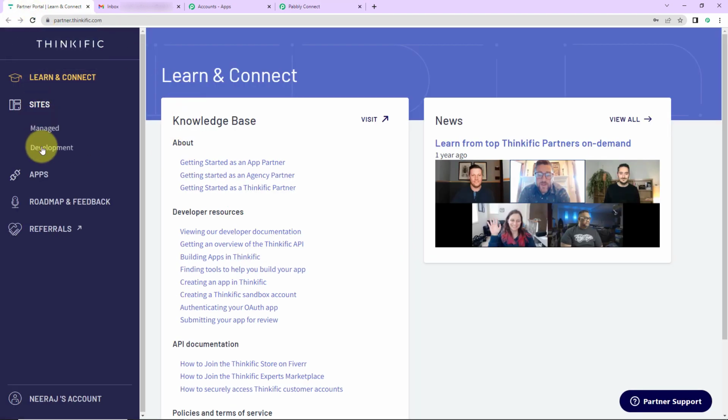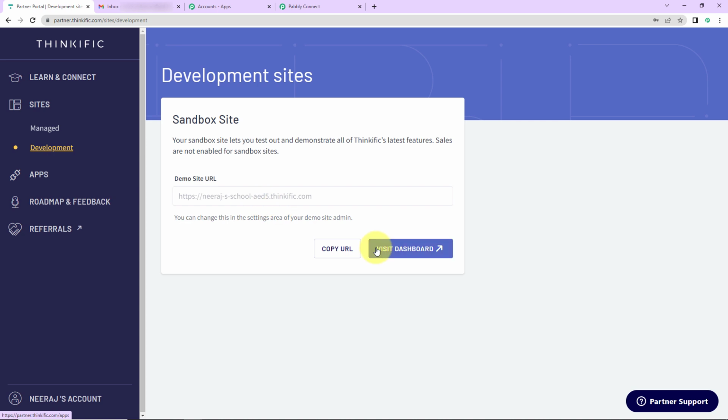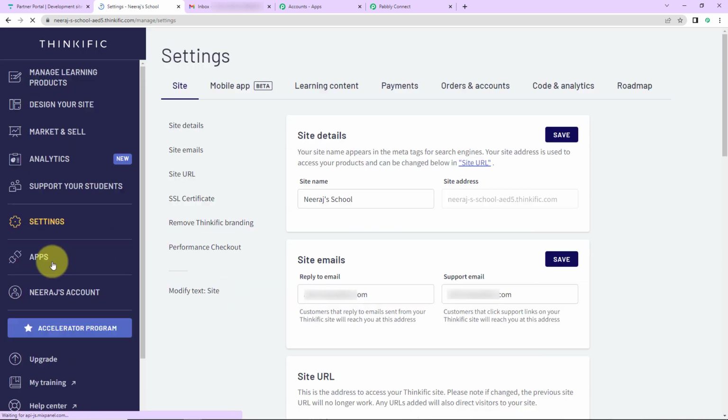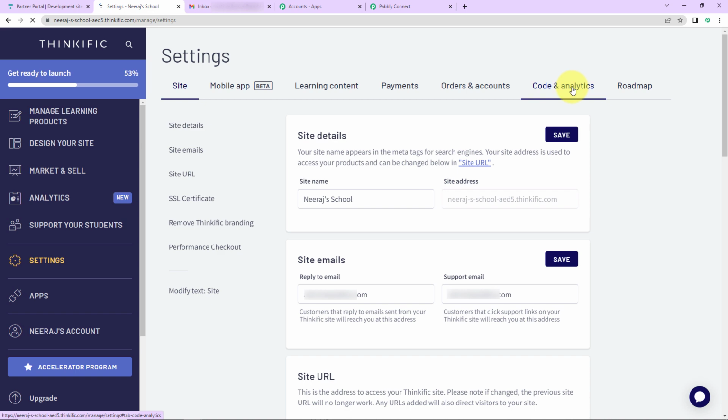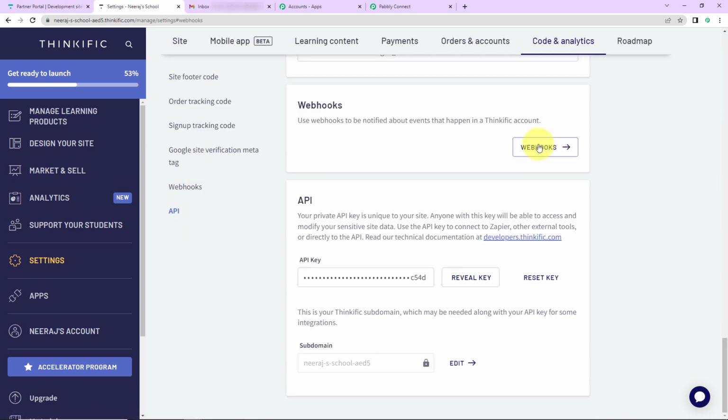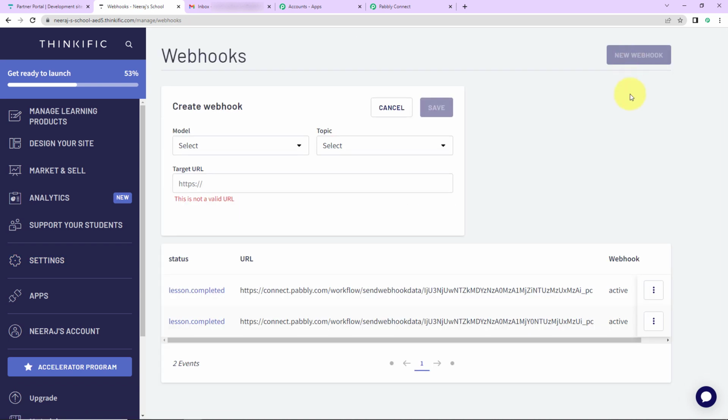Now I'm going to take you to my Thinkific account and let's see what we have to do. Let's go to sites. Let's go to development. Now here visit dashboard. So as I do that, here we have reached the school that I have created. Now here we have to go to settings. Then we have to go to code and analytics. Then we have to go to webhooks. And here I'm going to create a webhook. So let's click on new webhook.